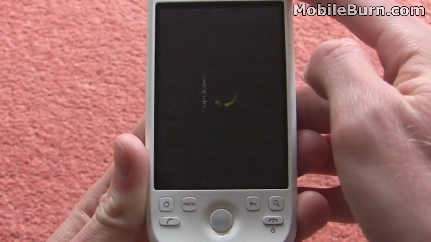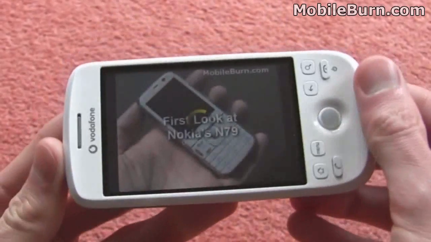Just tap on one of these. Should load it up fairly quickly because we're on the Wi-Fi connection. The 3G is pretty good too.